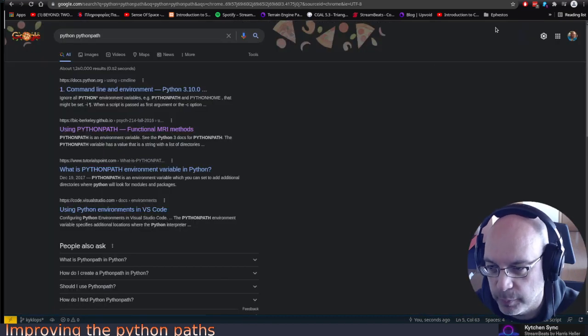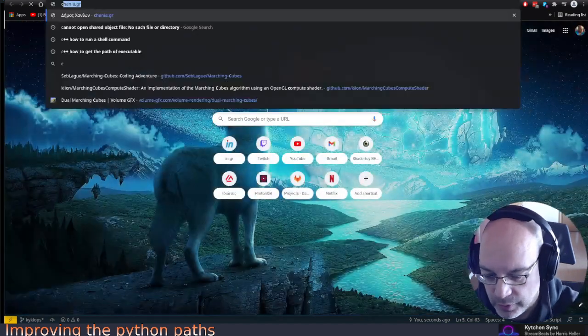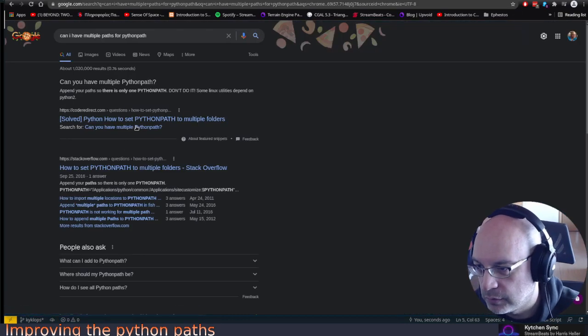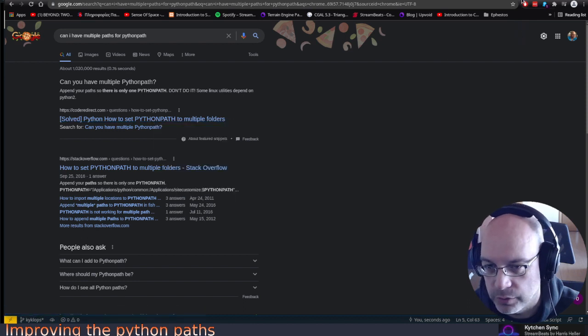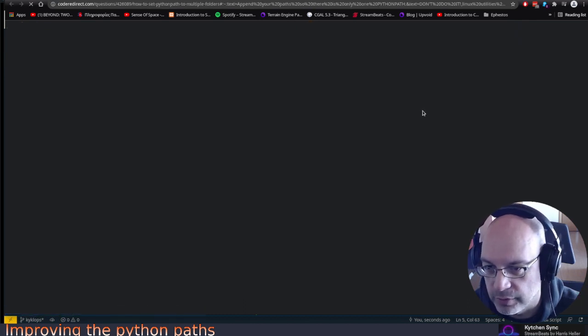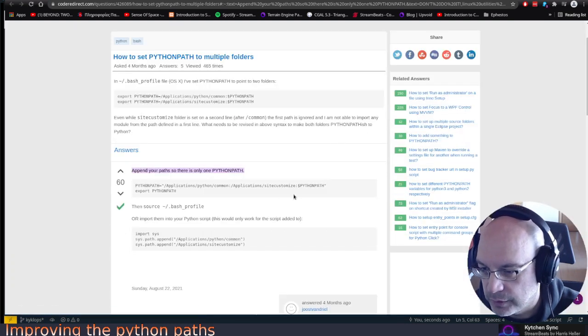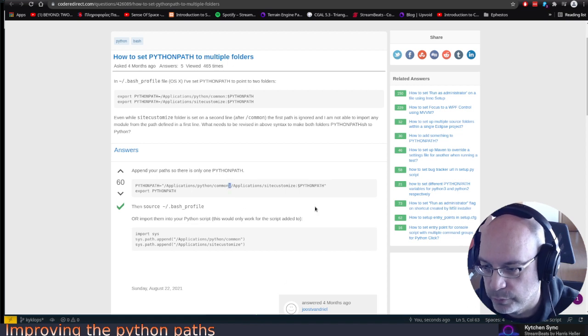Can I have multiple paths for the Python path? Or is it going to freak out? So multiple folders, okay. How can I set that? Is it possible, first of all? Okay, it uses this. Yeah, okay, so it uses the... Right, so that's what I want to do. That's perfect, that's exactly what I want to do.